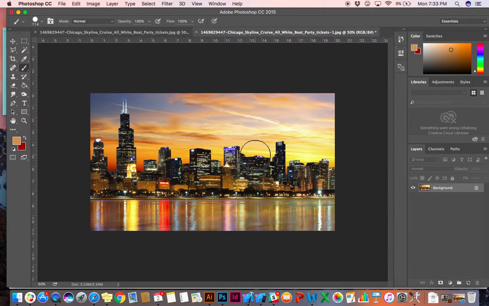A difference in Photoshop: to undo, Command Z undoes. But you can't continue undoing. It's not going to take the next step. You have to hold Command Option Z to go back further steps.